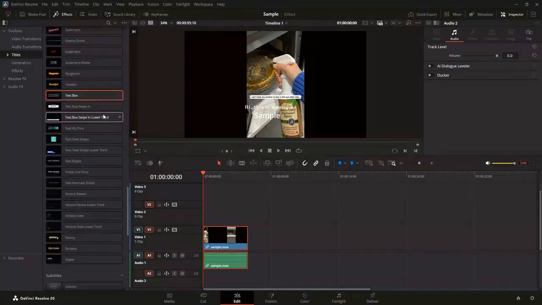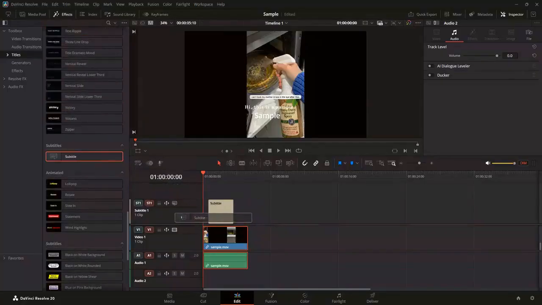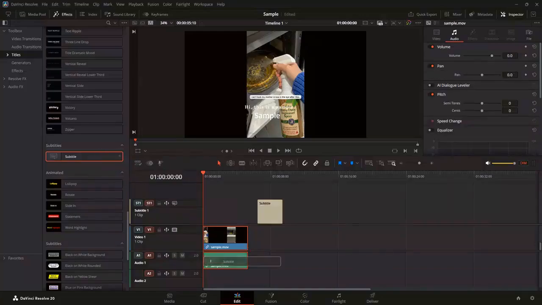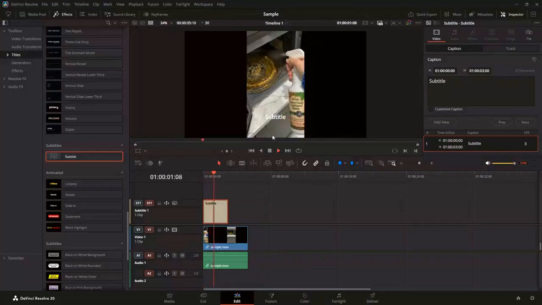Click and drag the subtitle option into your timeline, placing it exactly where you want the subtitles to begin. Once placed, double-click on the subtitle clip in the timeline to open the inspector panel on the top right. Here, you can enter your text in the text field. Make sure to check the font and size options to fit your style and readability preferences. You can adjust the positioning and timing by dragging the edges of the subtitle clip in the timeline.